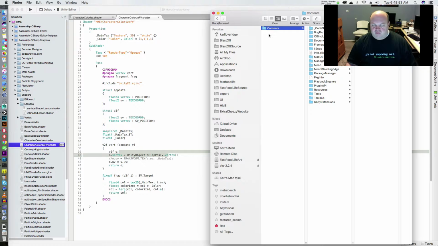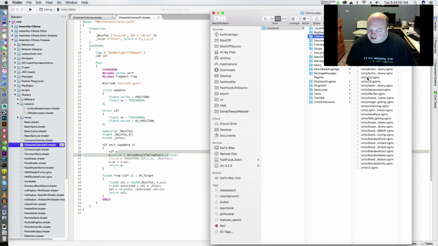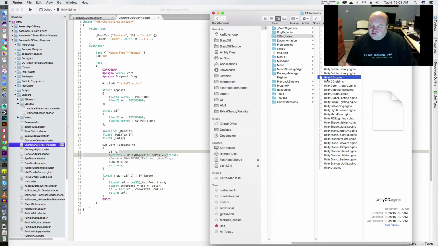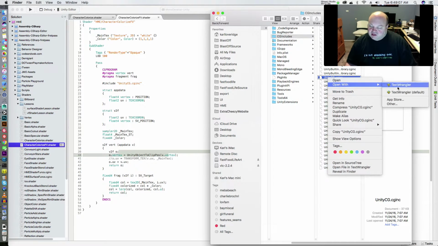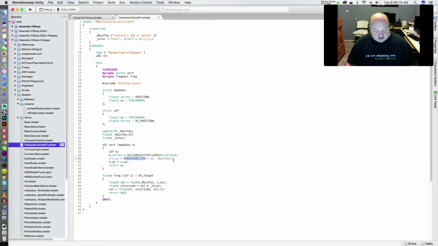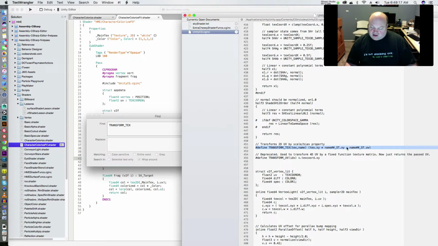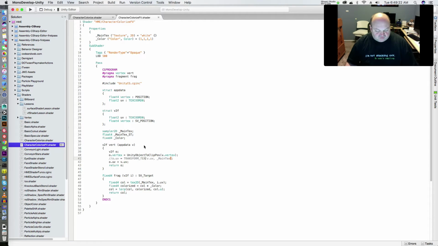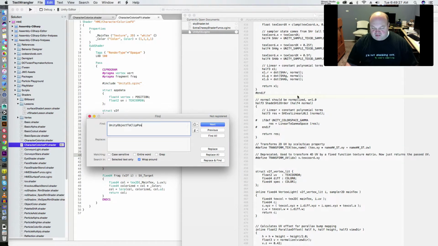I'll have to take a moment and see if I can find that for you here. CG. So if I follow this down into their contents, CG includes. There is the CG Unity CG.cginc file. So if I open this with, let's say, Text Wrangler, now you can see where these functions are. There is that transform text right there, and you can see the math that they're doing here. The same goes for this Unity object clip to clip position. Let me go find that.